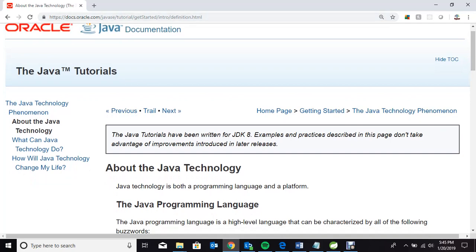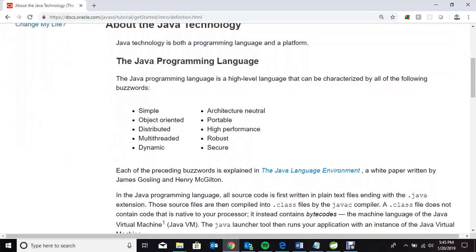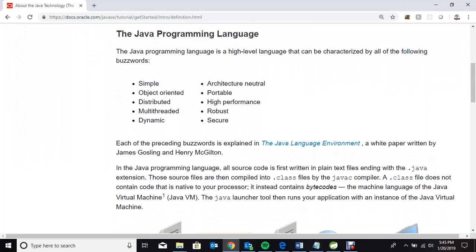I have just opened this tutorial. The very first opening page is welcoming me with Java programming language basics. When you focus on these Java programming language basics, the characteristics of Java at a high level, Oracle itself is documenting that it's a very simple programming language. It has the object-oriented feature. It has distributed architecture, multi-threading, dynamic in nature, architectural neutral, portable, high performance, robust and secure.